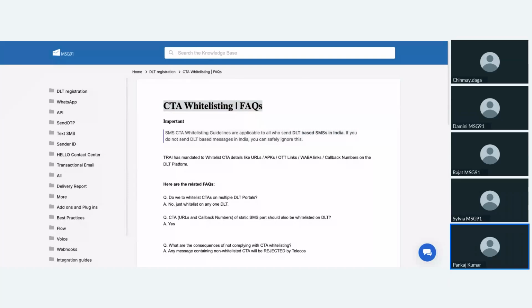Actually, my company is a fintech company, and we used to send SMS to our customers consisting of short links and web links. I have been trying to whitelist my web links and short links since yesterday, but every time I face the same error, which I can let you know. Just give me a minute.